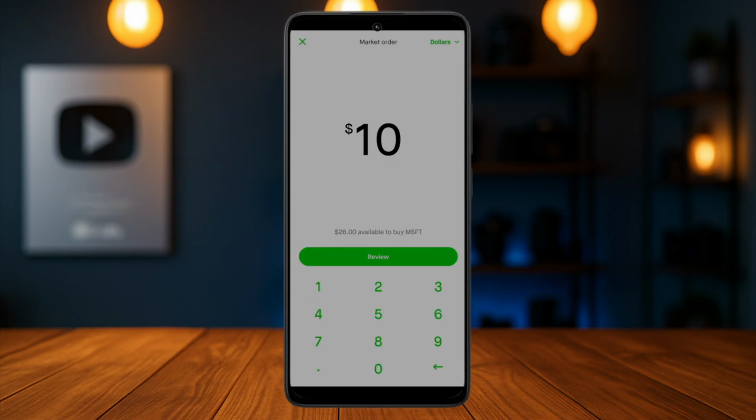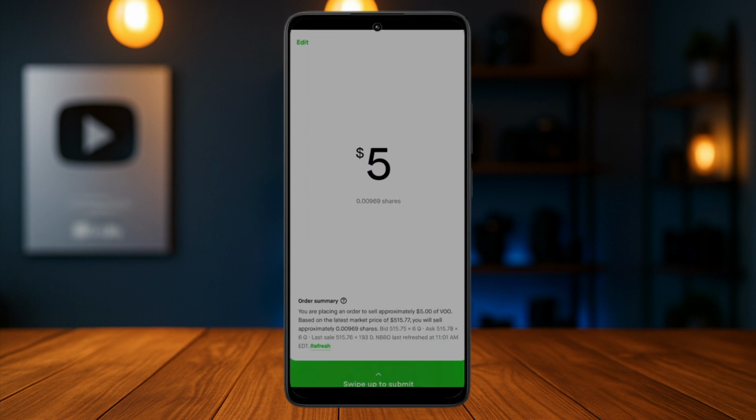This way you can add in the exact dollar amount and then tap on review. This way in the next screen you'll be able to see the exact number of shares that you are buying for the dollar amount that you just added in. This way you do not need to buy a whole share of a particular stock. You can also do it from dollar amounts, which lets you buy a fraction of a particular share.